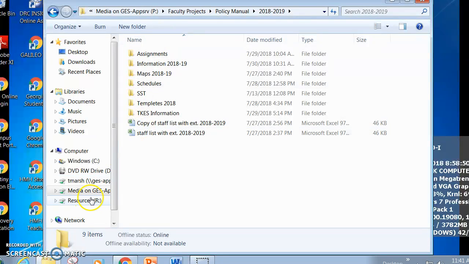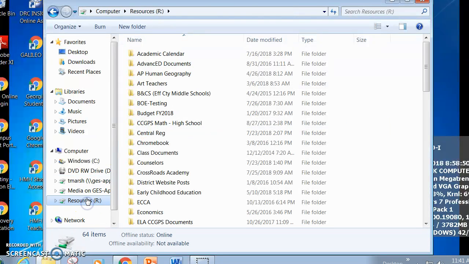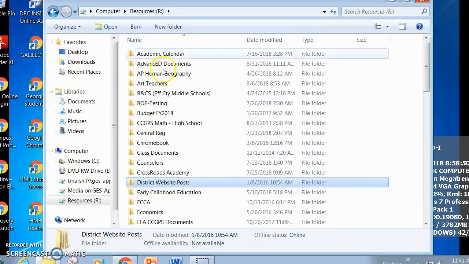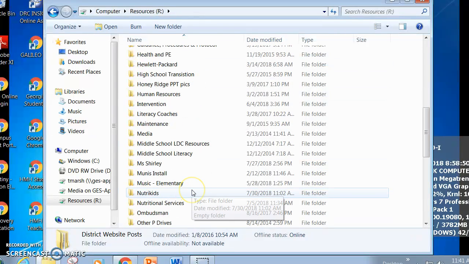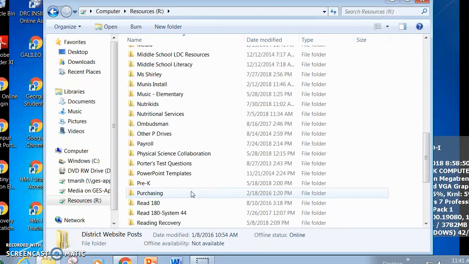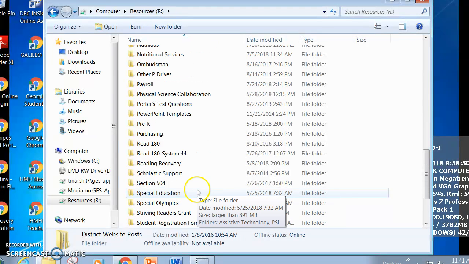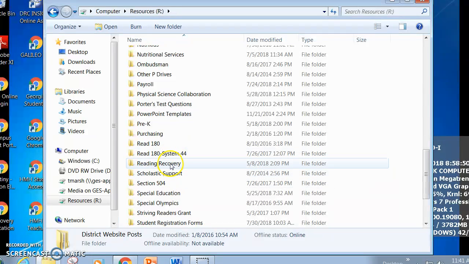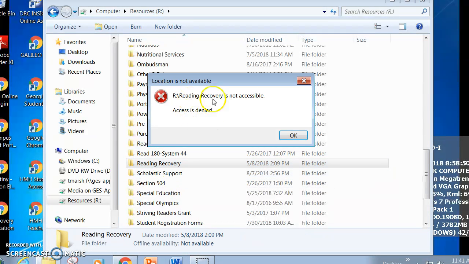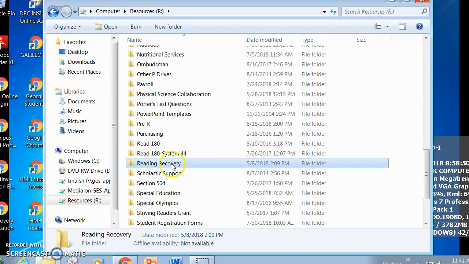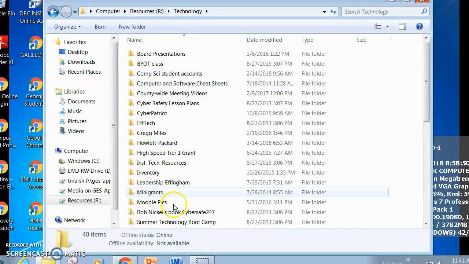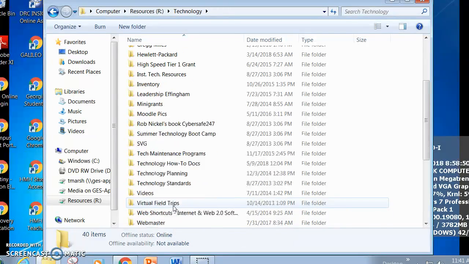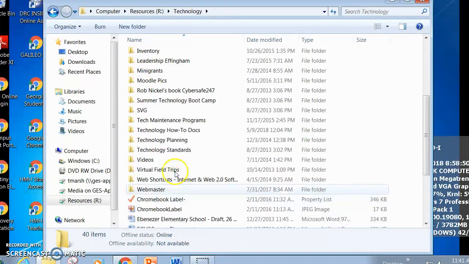Then some people may wonder what the R drive is. I'm going to click on it just to show you. It's the district's information, and a lot of times you can't save things to the R drive, but you can use it to find information. But I just want to show you, like reading recovery, I do not have access, so some things you will not have access to. But like this technology, I can click in here and it has tons of things that the technology department has saved for you to look at.